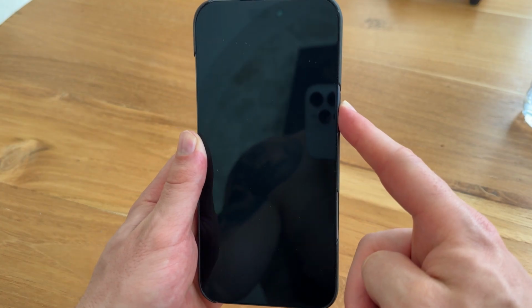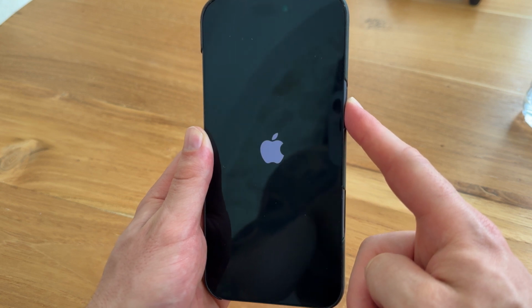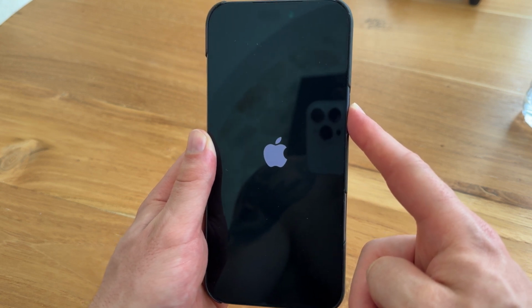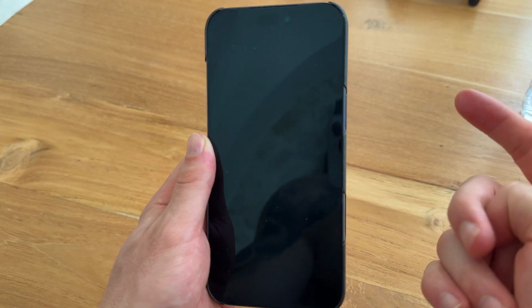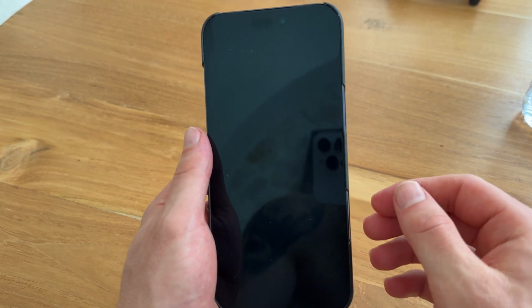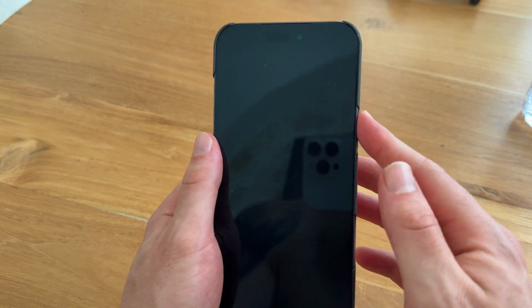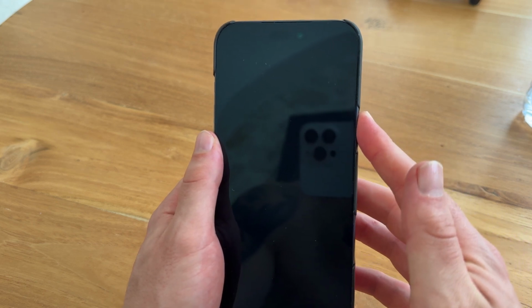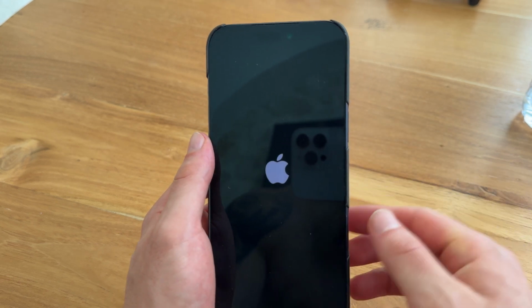Now when the screen goes black, continue to hold this button down, and after about 10 more seconds you'll see the Apple logo appear. You could then go and release the lock screen button, you could then turn your phone back on, and you can check to see if your call forwarding is now working. If you're still having an issue, there's one more thing we can do.